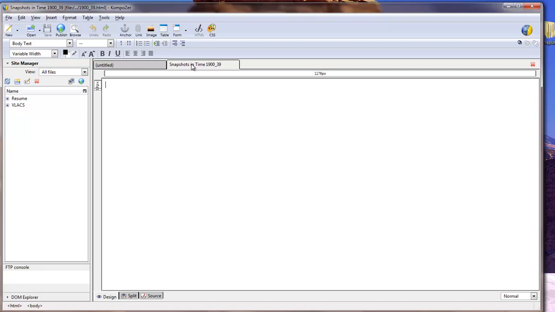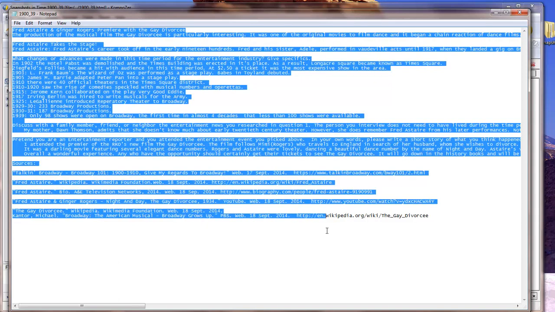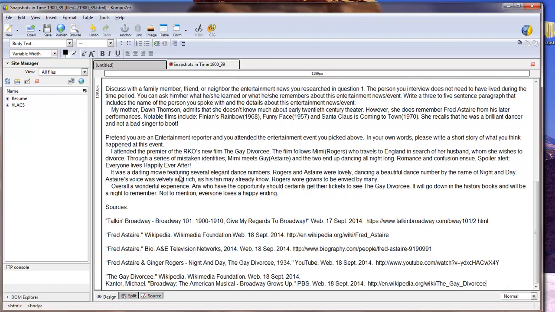The next thing you need to do is paste the content. So here's what I wrote. I'm going to take it and do a Control-C for copy. I'm going to paste it into my Composer, Control-V for paste. And here's what I recommend.